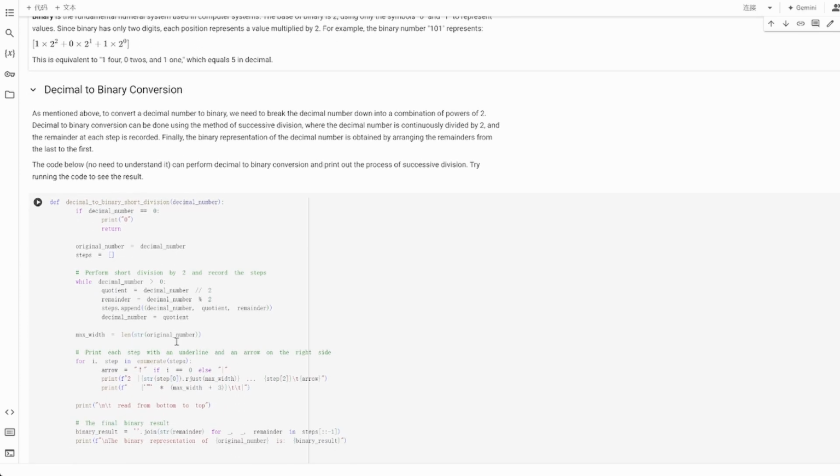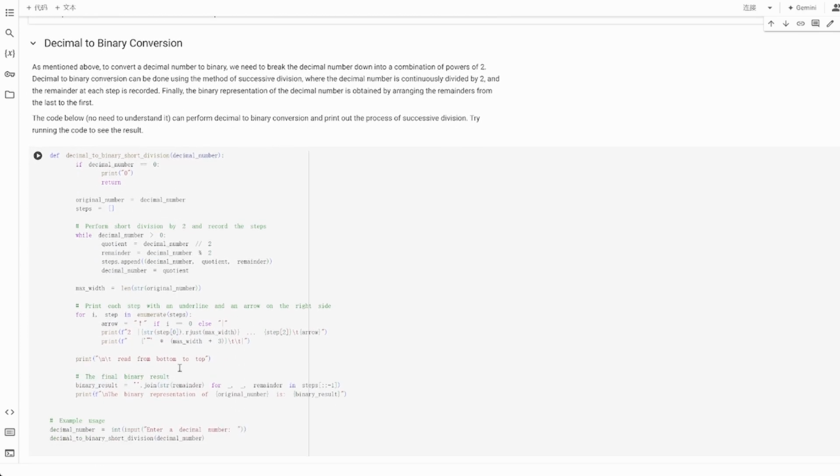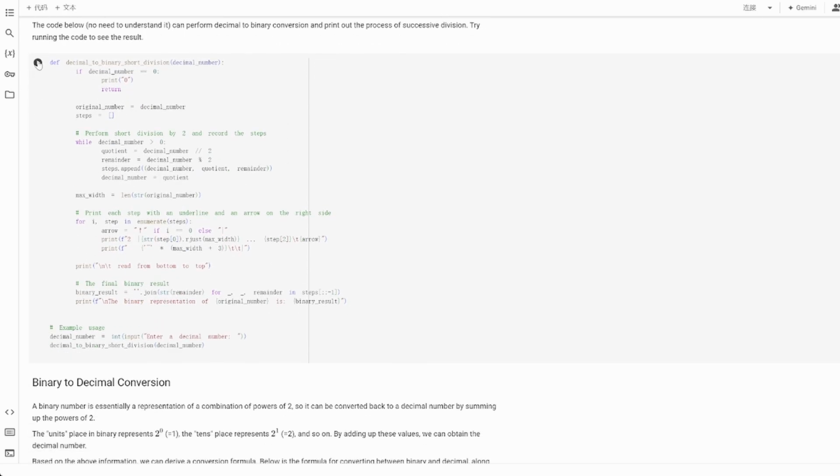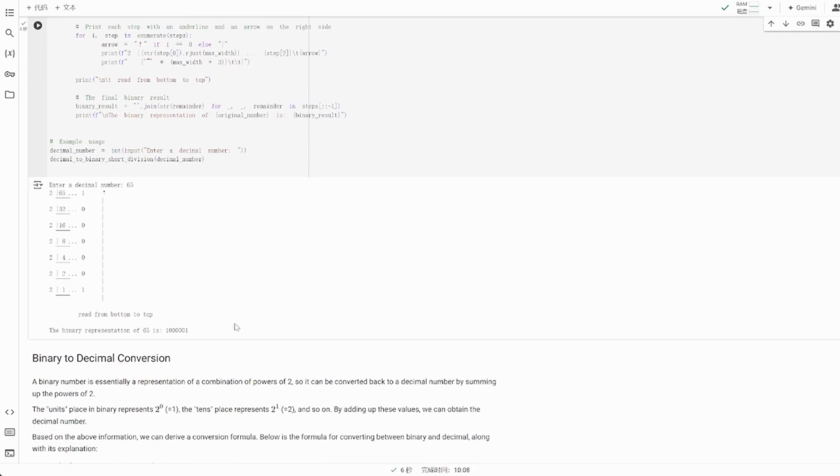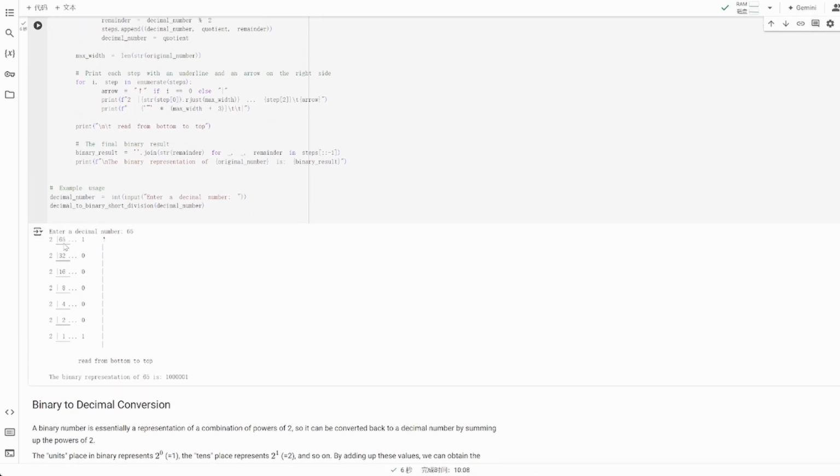And we will talk about how to convert decimal to binary. We convert it using a technique called short division. And here is some code. We can use this code to see what a short division is. By running this code, you just click here, and we will see, like, let's enter a random number. So that is how short division works.